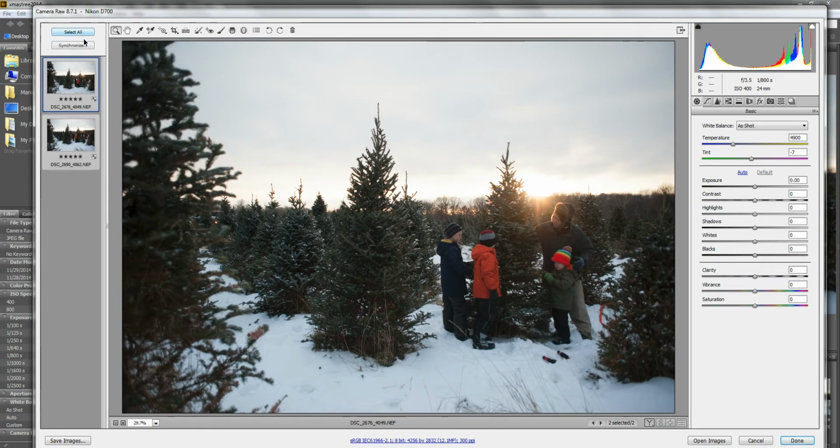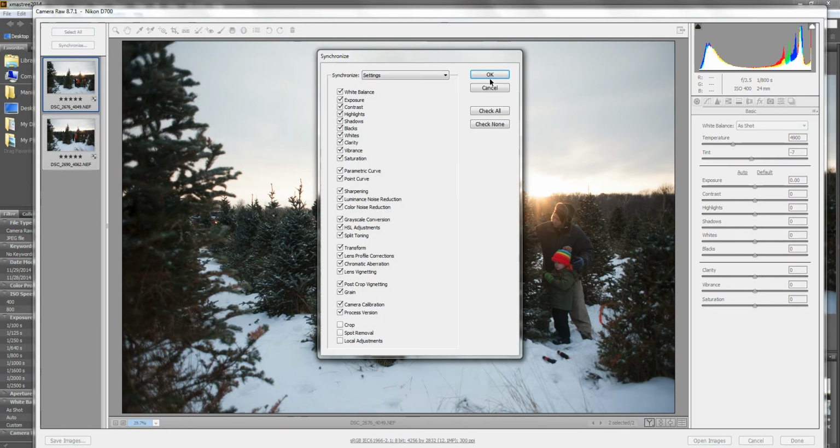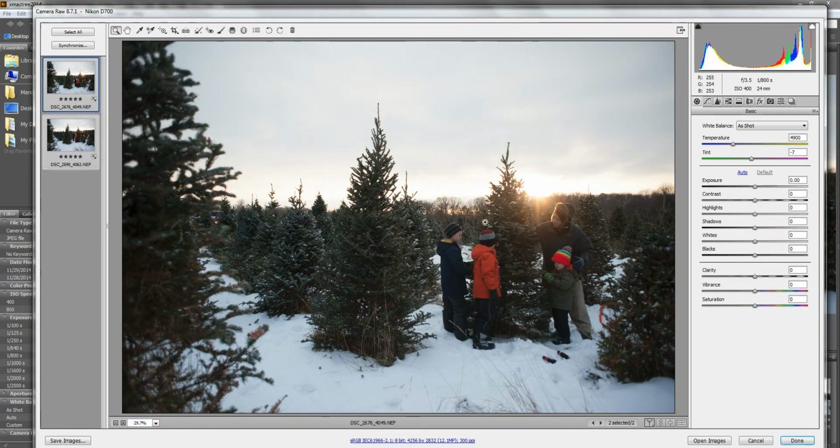and hit select all and hit synchronize and hit OK. That way any changes that I make to this image will also be made to the second. Okay, first thing I'm going to do is bring up the shadows just a little bit and bring up the exposure just a tiny bit.